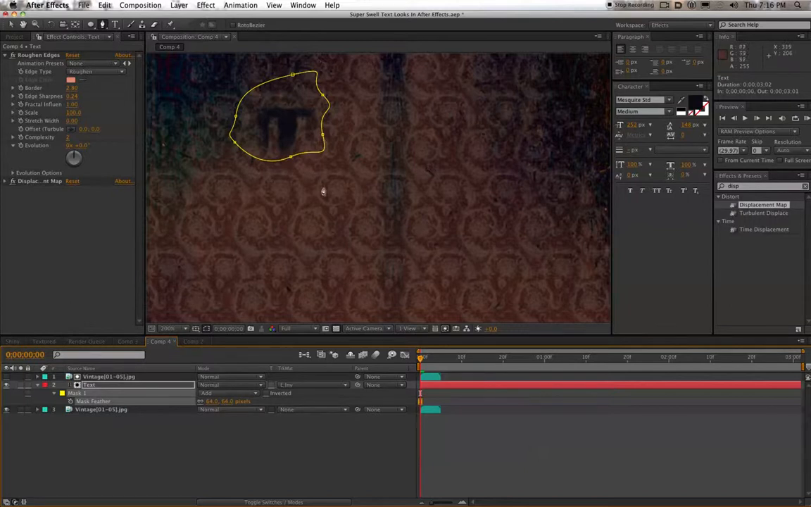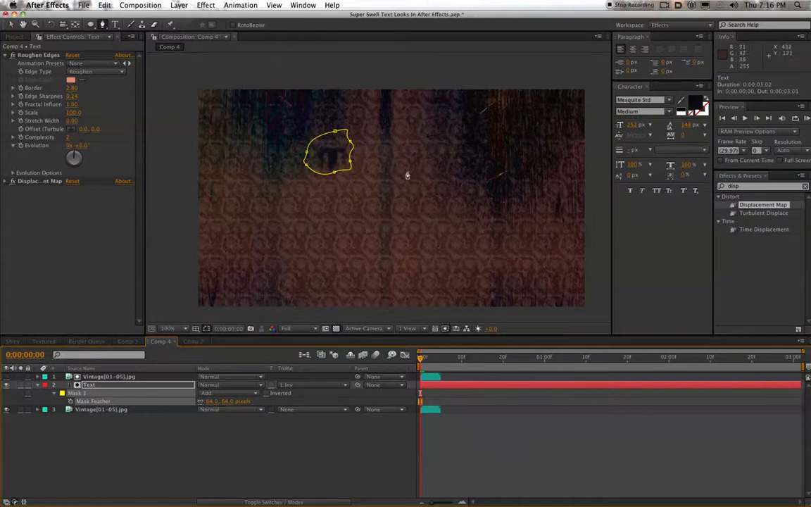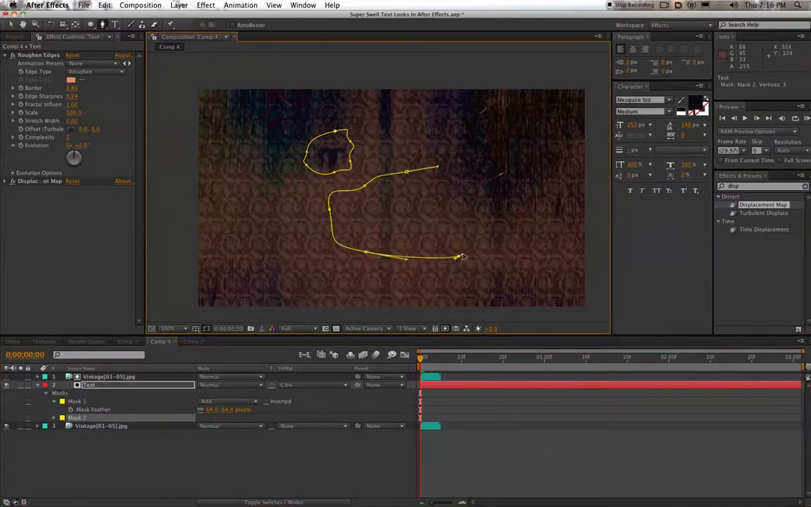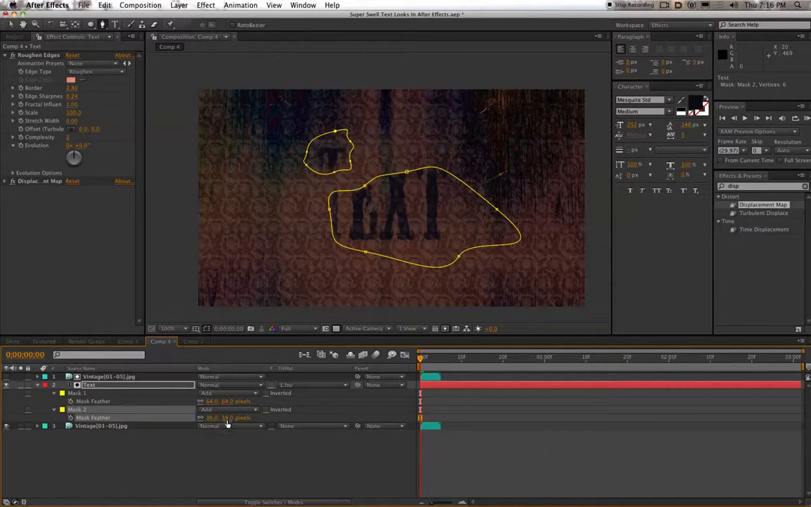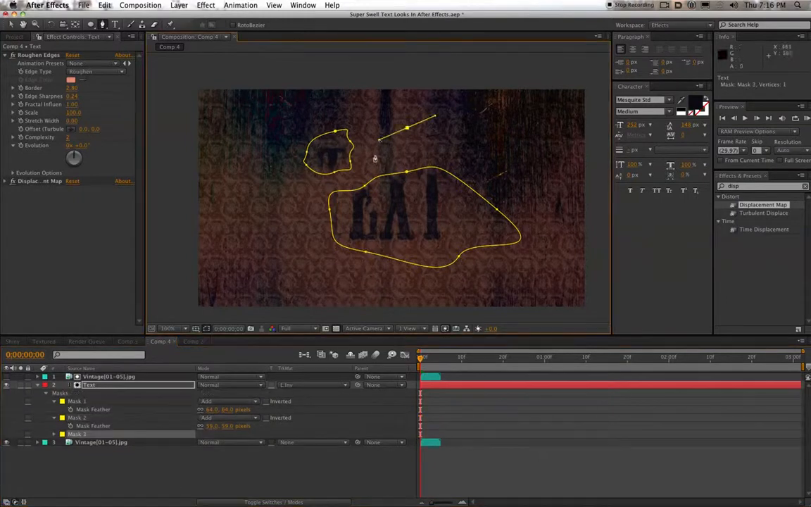So what we want to do is see more of the text, so we need to do another mask. We do it down here, something like that. And there's part of our text, and we want to do the same thing. Hit F, bring up the feather property, and just feather that out. Maybe do another one up here. And what you're going to do is start adding masks where you want to see the text.